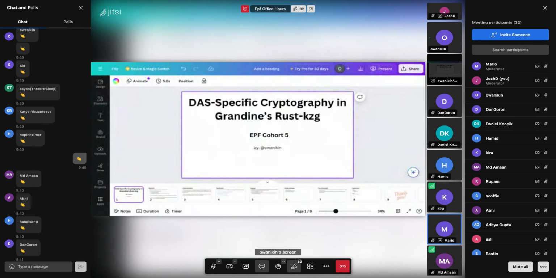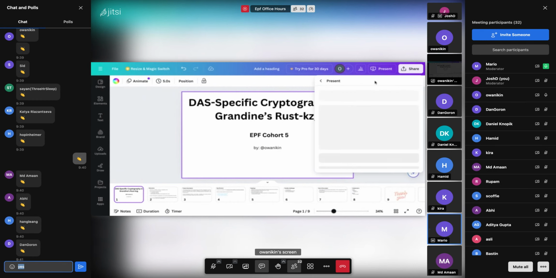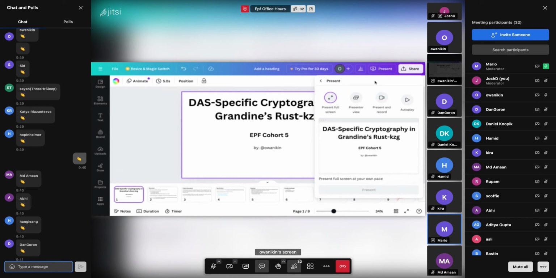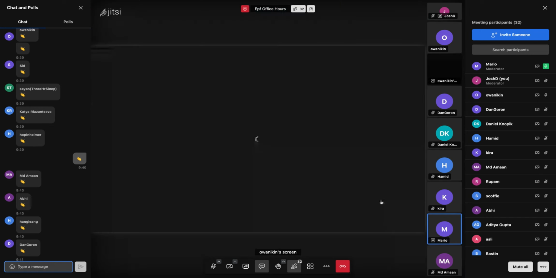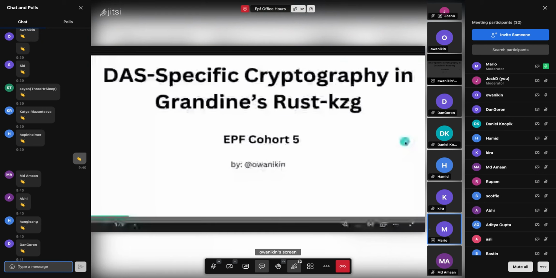Can you see my screen? Yeah, I can see, but I can hear you a bit worse. Maybe the bandwidth is limited. Yeah, I can see the whole screen now.